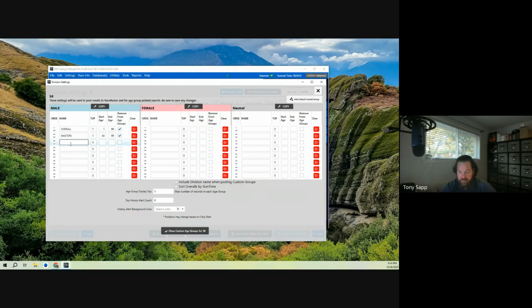So we can also do grandmasters, 150 to 99, juniors, whatever. If you have juniors 1 to 18, it can be whatever you want. This is kind of where you would group up age groups though. So if you had overall type winners, this little button right here is how you get rid of them. There is no clear all, unfortunately.